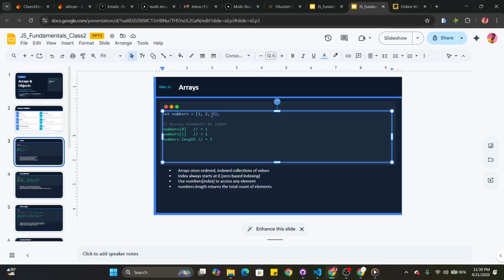Then to access a specific item, you write the array name followed by the index in square brackets. So numbers, which is the array name, right? The array name is numbers. If I want to access one, I call the array's name, then the position of one, which is zero. Once you console log this, it's going to give me one.